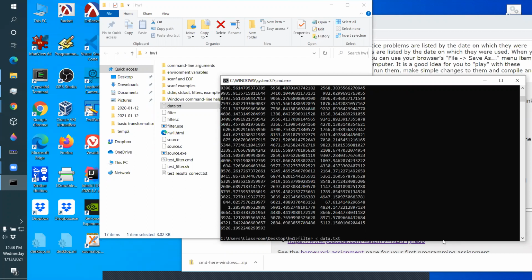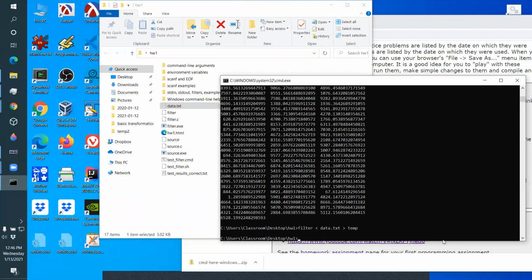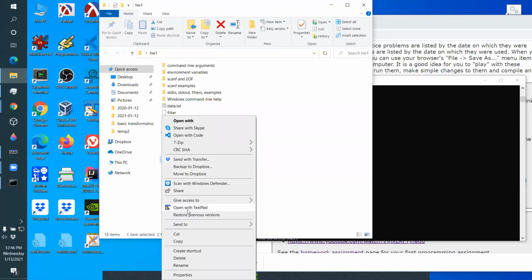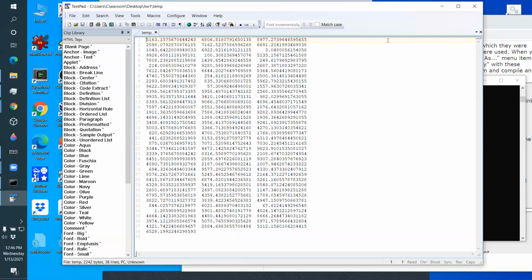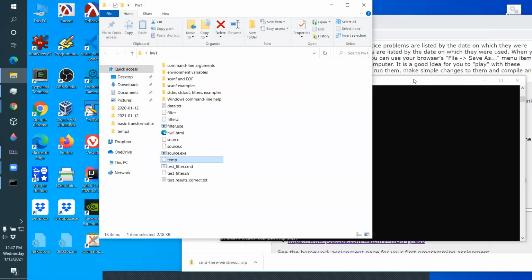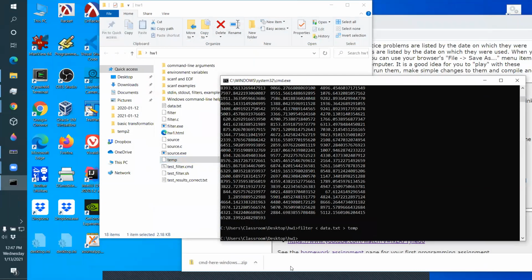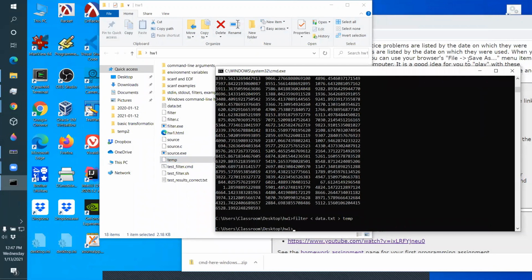I can also do the following. I can send the output to a temp file. I didn't see anything happen, but if you notice over here, there's now a file called temp, and that file called temp holds the output. I ran filter, and I redirected its input to that file, and I redirected its output to that file. Without the output redirection, the output goes to the console window.